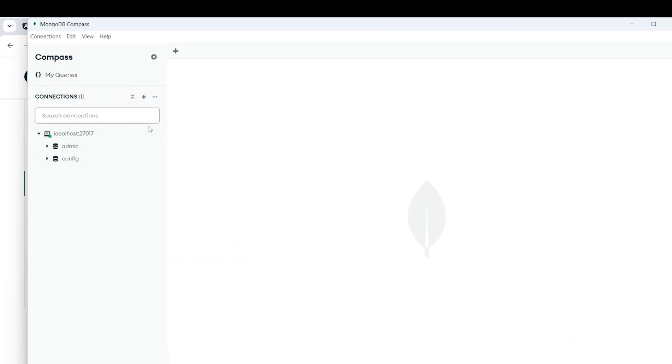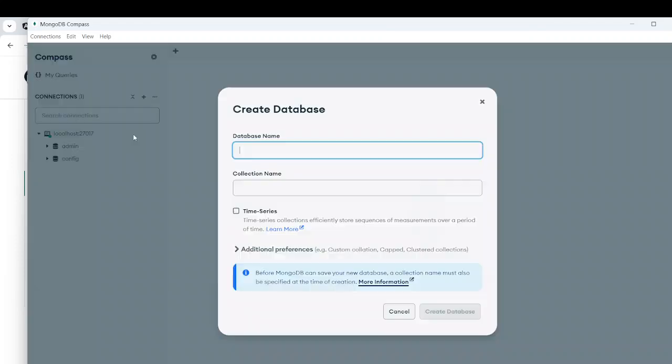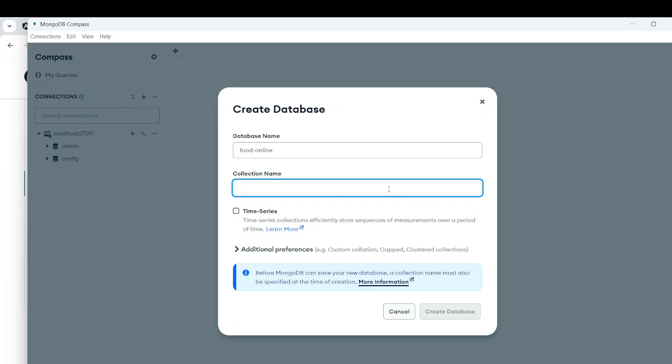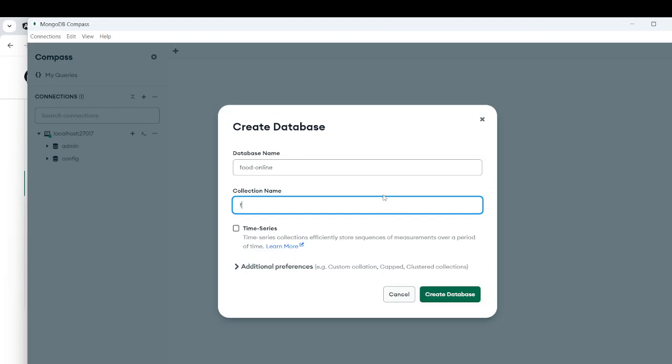So we need to add the database. We can add the database by clicking on the plus icon here, and you can give the database name. Let's name this one food online. Okay, collection name will be food.